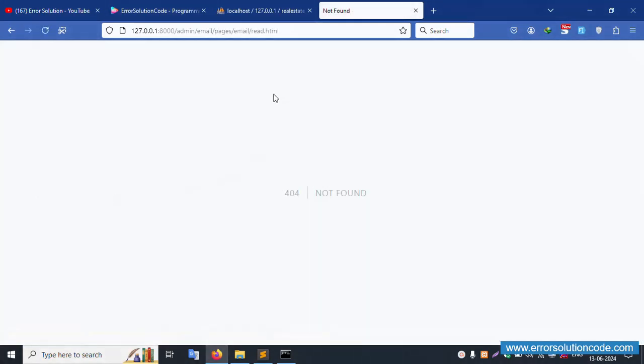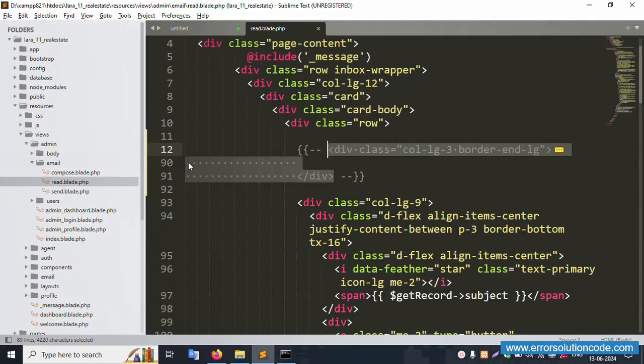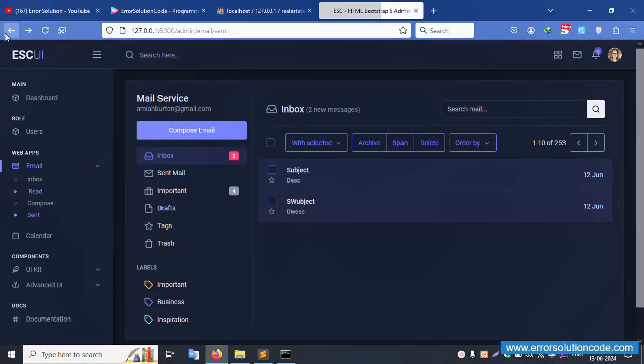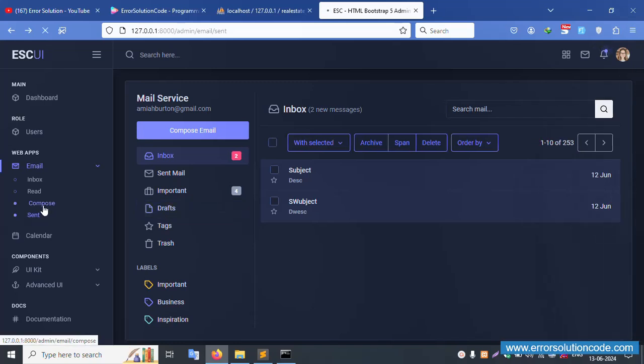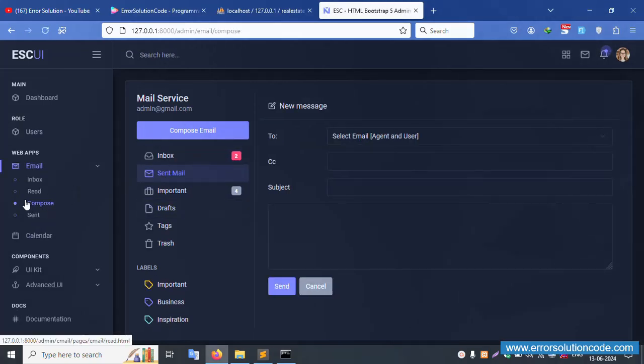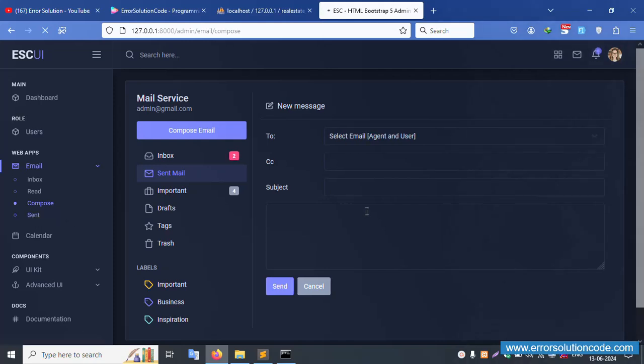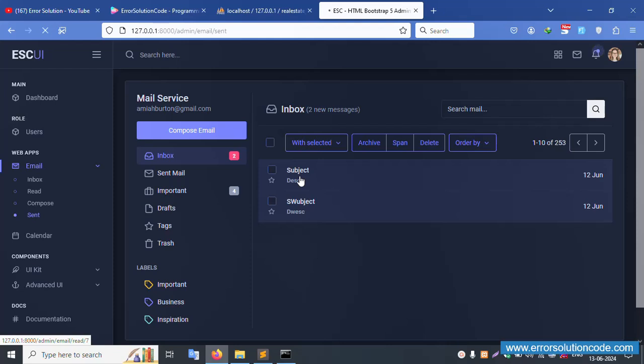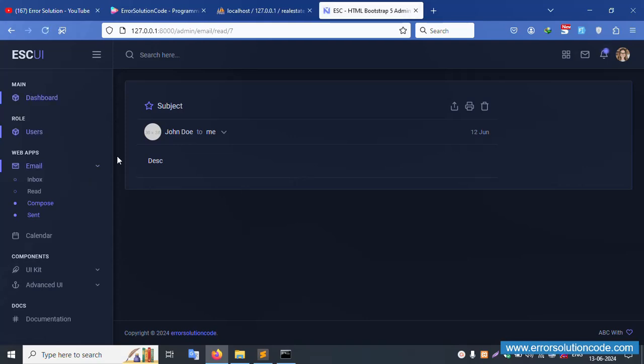Successfully HTML. This is not HTML. Let's click the back button. Inside this read, let's compose and send, which are available inside this read. Successfully, this is removed.